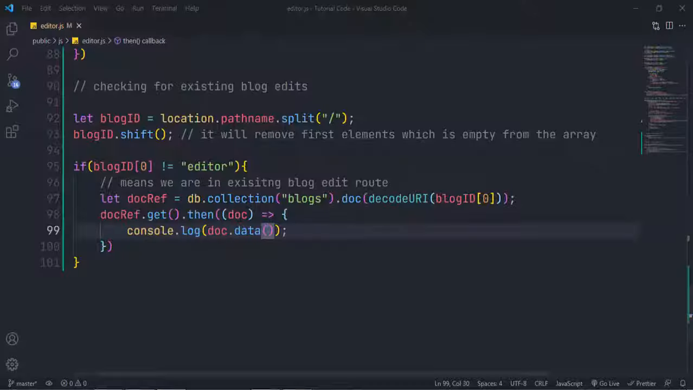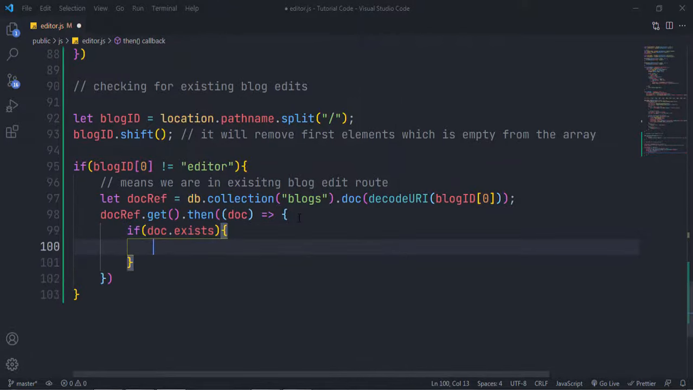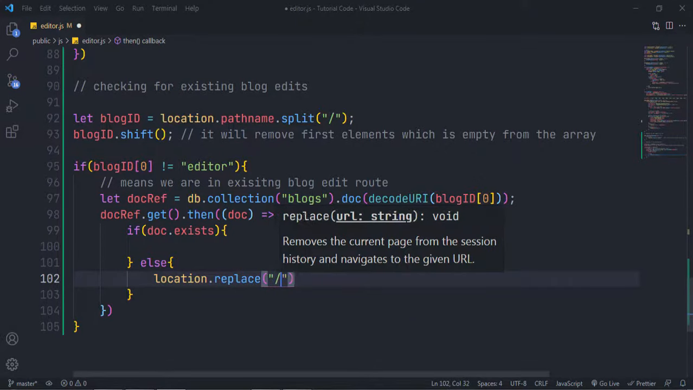Now check for the doc existence. If the doc doesn't exist, redirect the user to the home page.